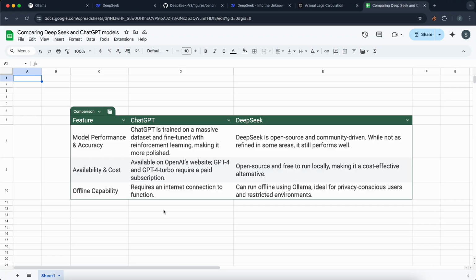Alright, for the last section of our video, let's summarize our learnings. To make it easy to read and remember, I have put everything in a tabular form here. You can pause the video at this point and take a look, or if you want, you can just take a screenshot so that you can use it later as well. In this table, we are comparing the two systems on three different features: the model performance and accuracy, the availability and cost, and the offline capabilities. Let's start from the top.